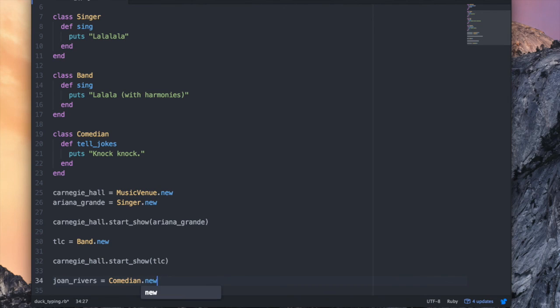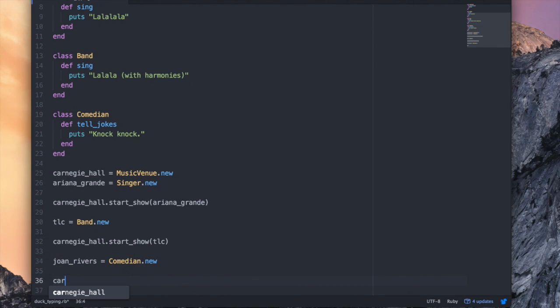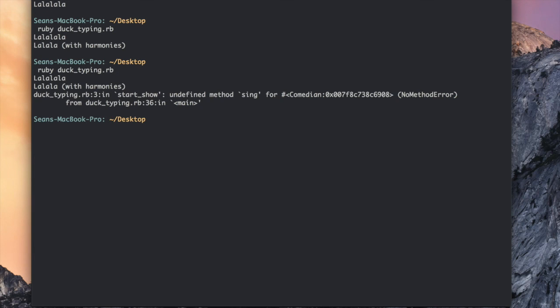Now, if we try to call Carnegie Hall start show on Joan Rivers, in English, we know that we should expect this to work. We know that Joan Rivers should be able to perform at Carnegie Hall, but our code doesn't know this. And when we try to run this, we're going to get an error. We're getting undefined method sing. And that's because our start show method inside of our music venue is expecting an act that can sing.